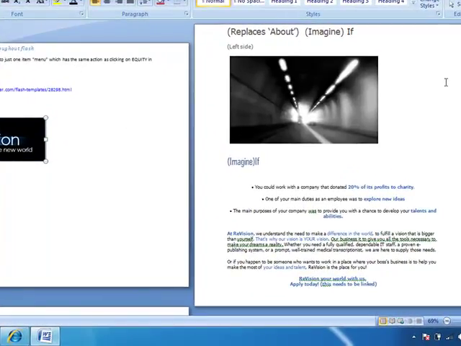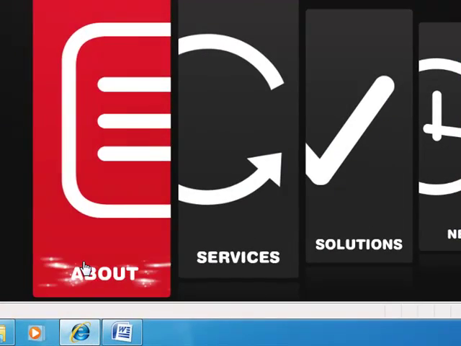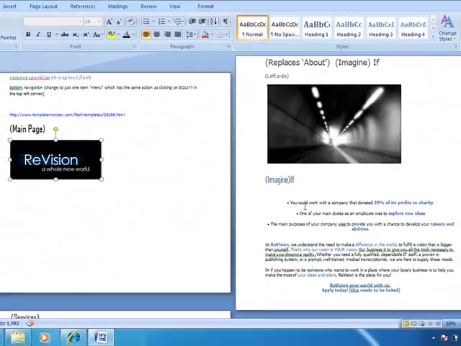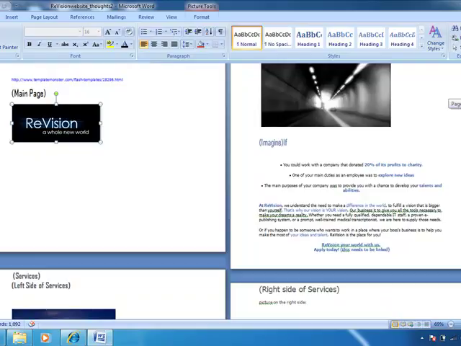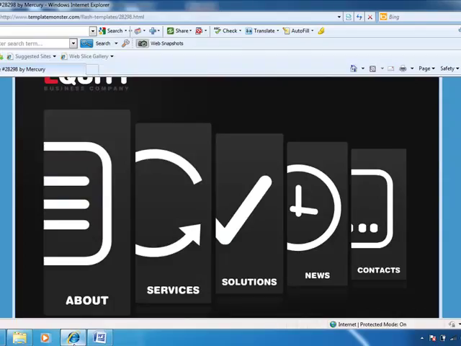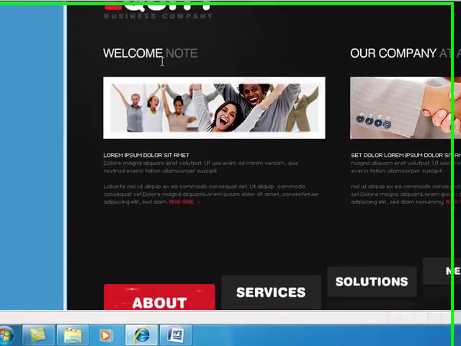Alright, so let's go to the first section, the About section. This is going to change to Imagine If, like this with the parentheses around it, Imagine If. So that will be on the button, and then when you click on it, let's do that so you kind of see what you're working with. We've got on one side Welcome Note, and the other side Our Company at a Glance.